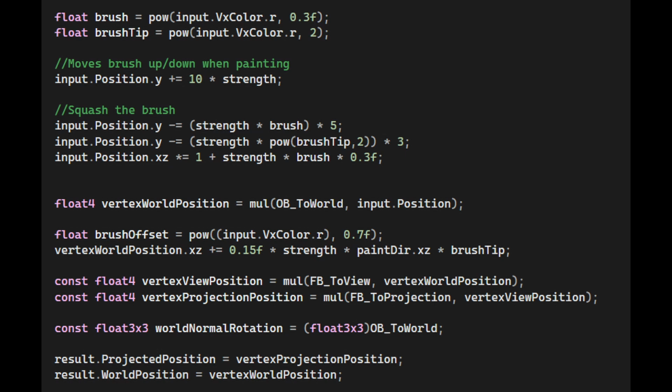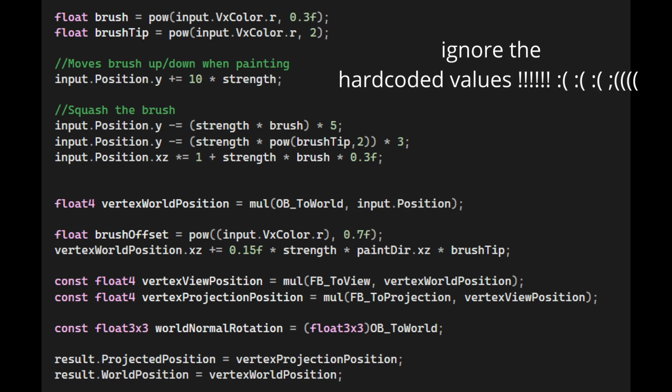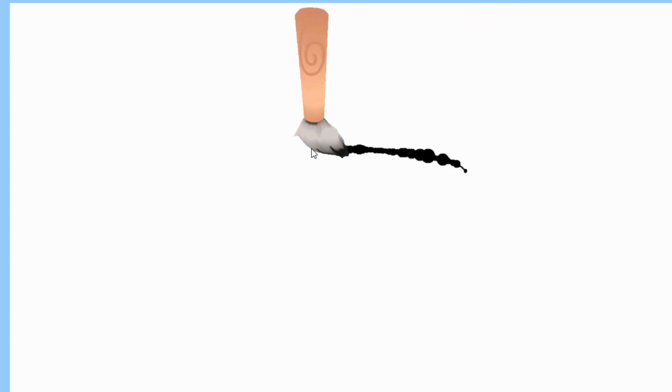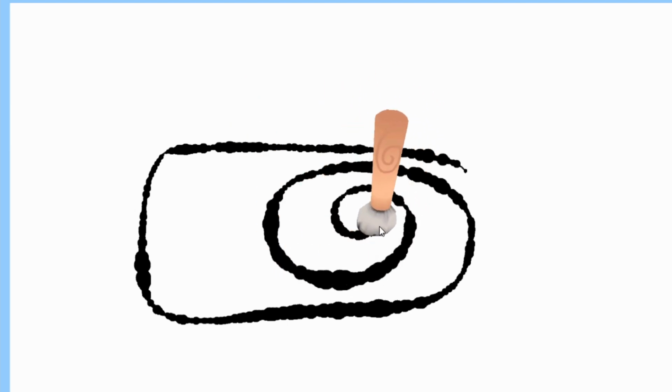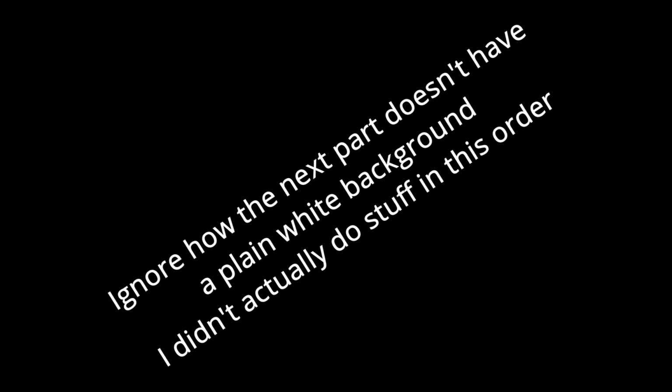So I created a vertex shader and offset the vertices using a vector which points in the opposite direction that you are painting in. If you are moving the brush to the left, you want the vertices to move to the right. I also offset the vertices on the y-axis to make the brush get squashed when you start painting. There were a couple of funny results while I was trying to get this to work.